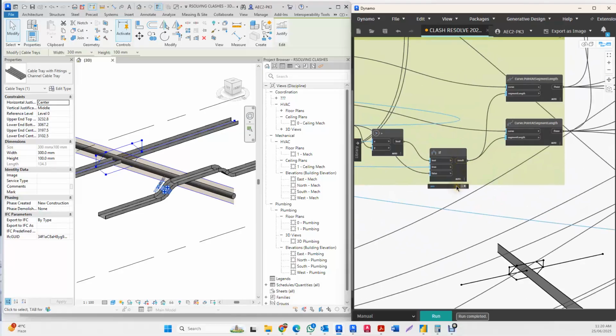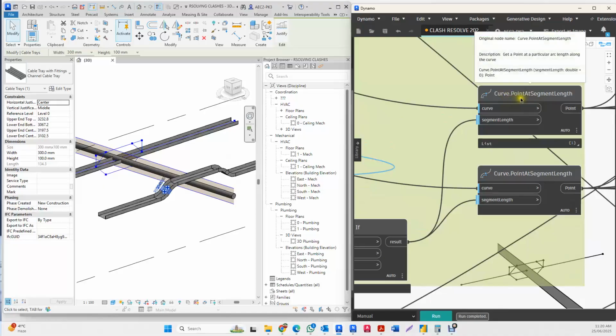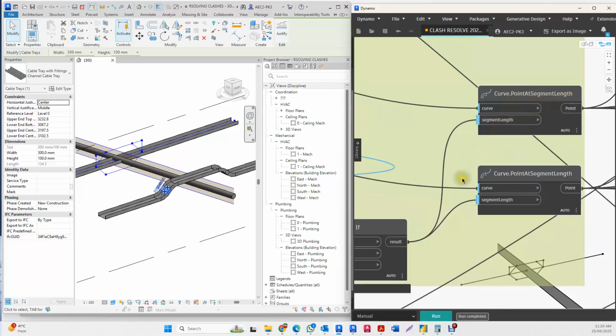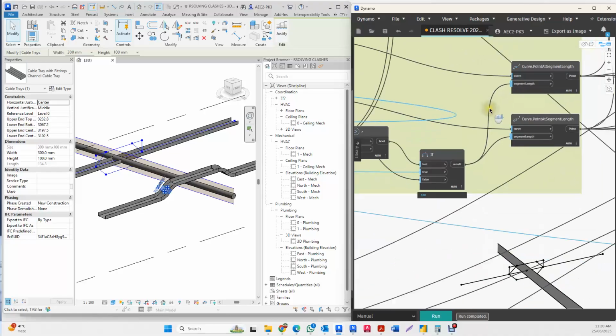After we get this distance, we will define this point and this point by this node, curve point at segment length. This length we take from here. This we will transfer into segment length. So he will give you this point and this point. We click on this one, he will give you this point. We click on this one, he will give you this point. Okay, now we succeeded in the horizontal. Let us go for the vertical distance.